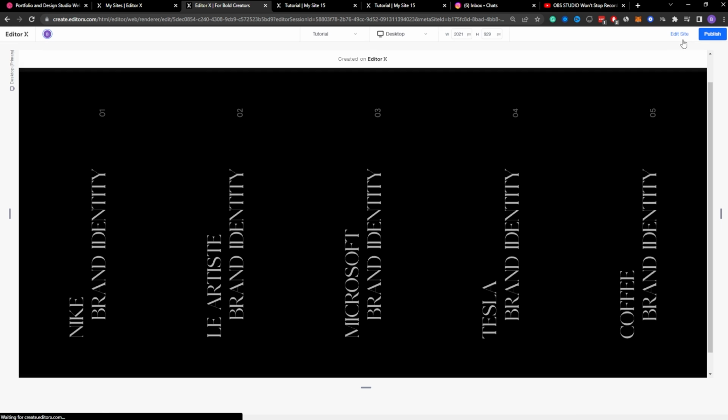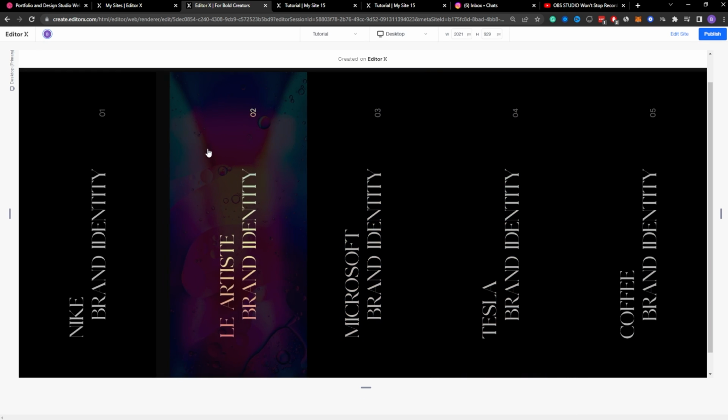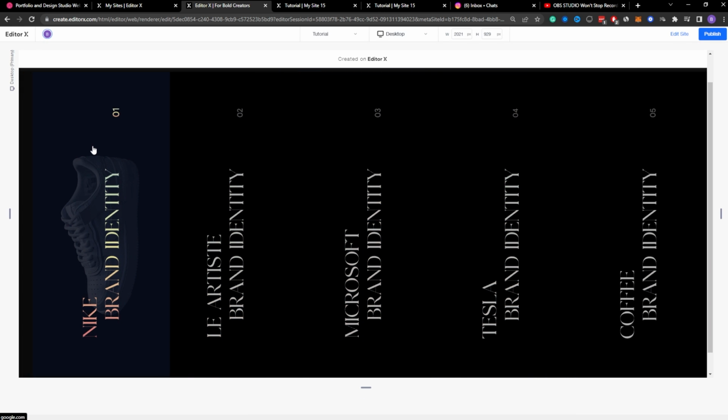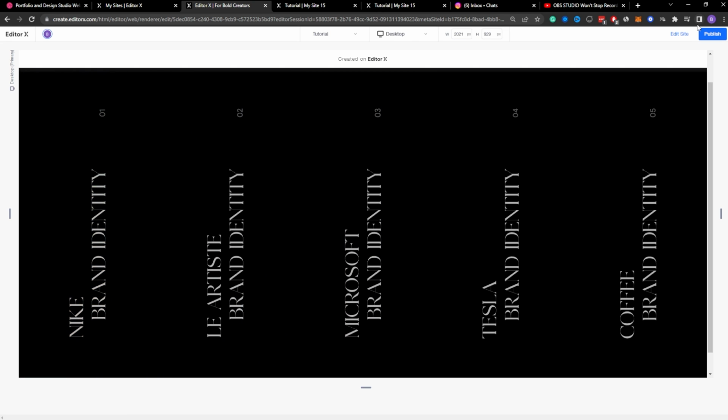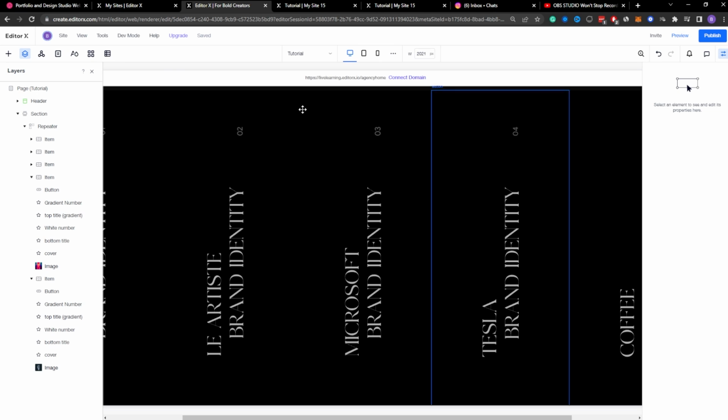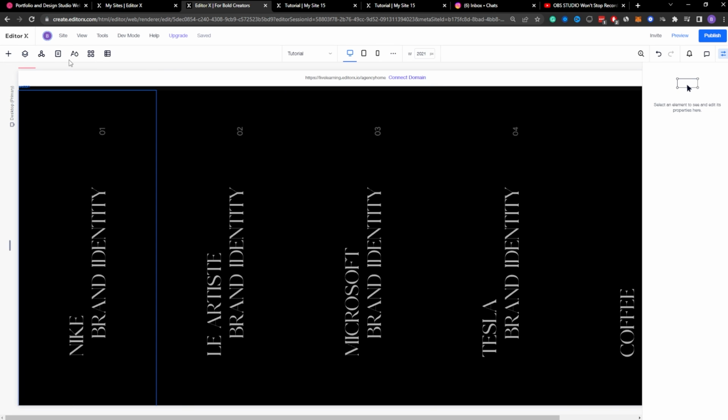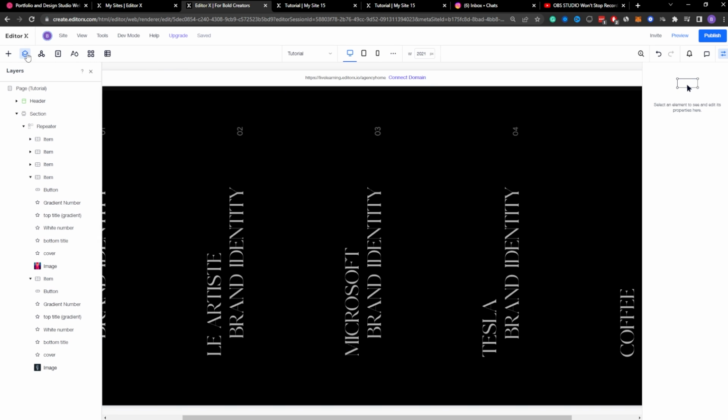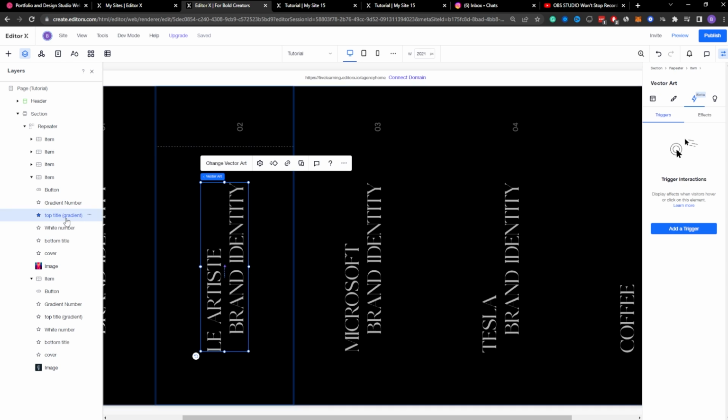Now when I preview, we have that effect for the cover going from 100% to 80% on hover. And we pretty much do that to many other elements. We just repeat the same thing. We've done that to our gradients as well, so I'm going to go ahead and select my gradients.